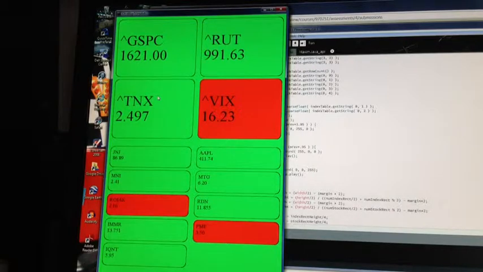So that is the quick demo of the stock app. These are just some stocks that, you can see some are red, some are green. Nobody seems to be blue right this second.